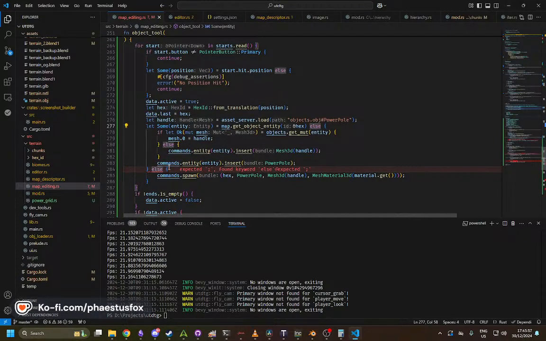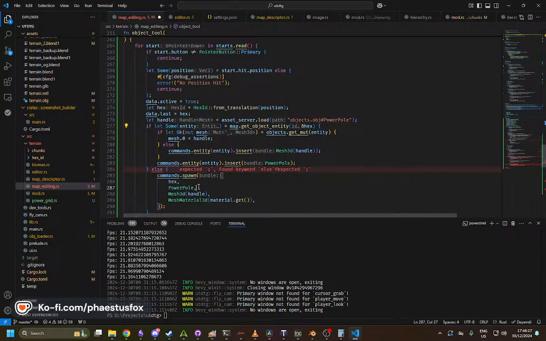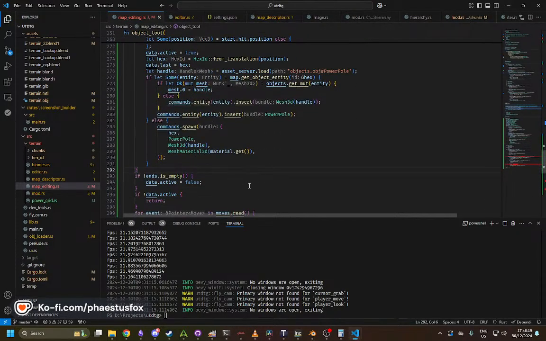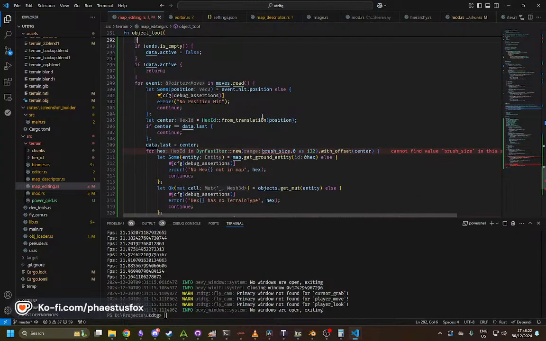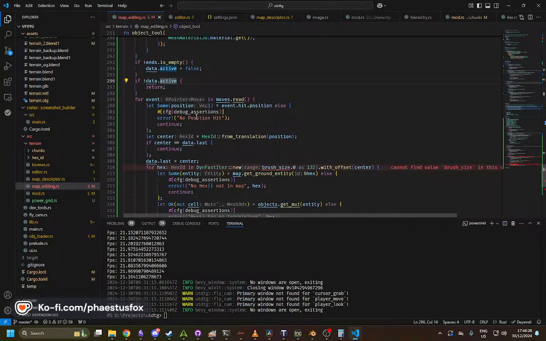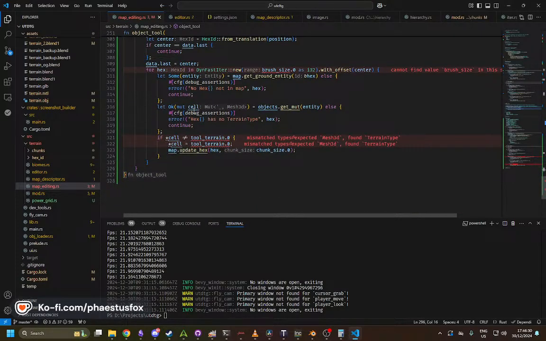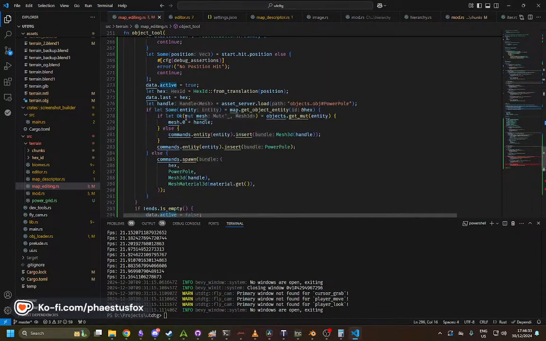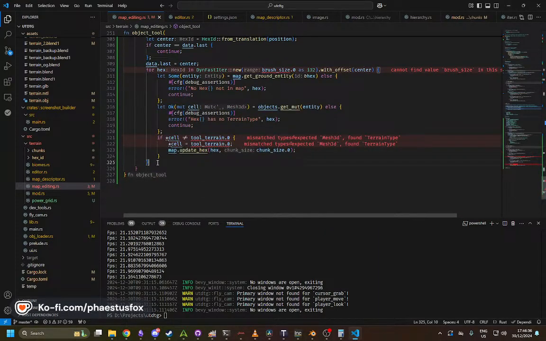I think I'm calling an else twice. Yes. I think your if some entity, else spawn the entity. Okay. And then, yep, data not active, return. Right, and then you just run the same code again. Okay.